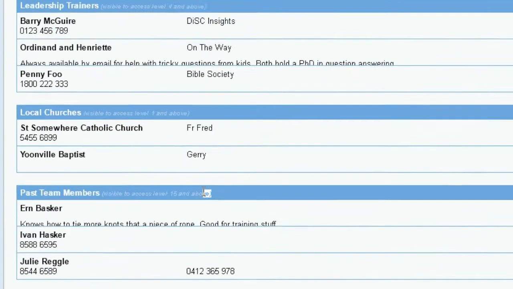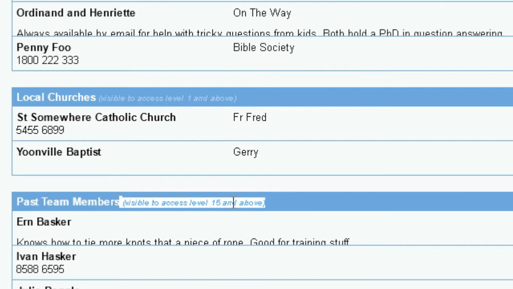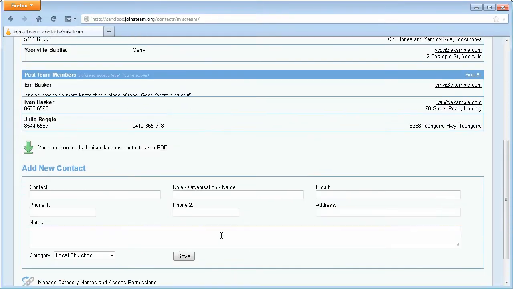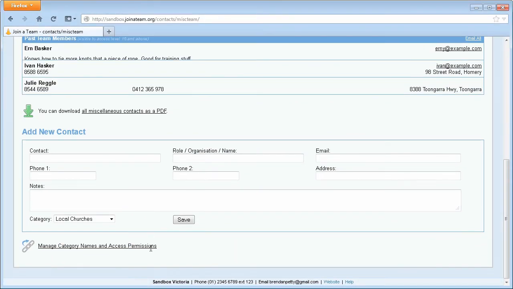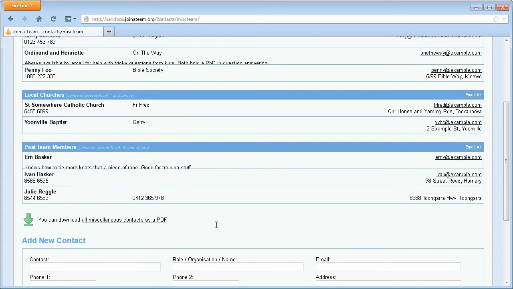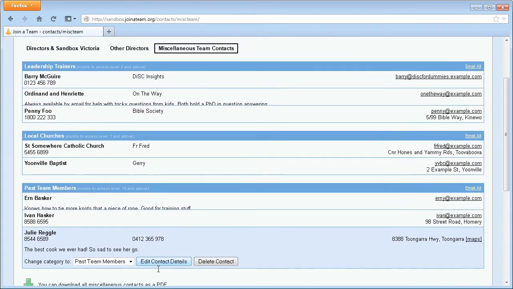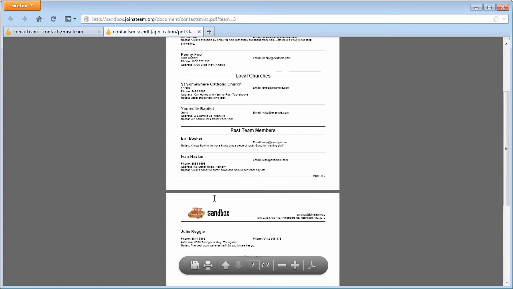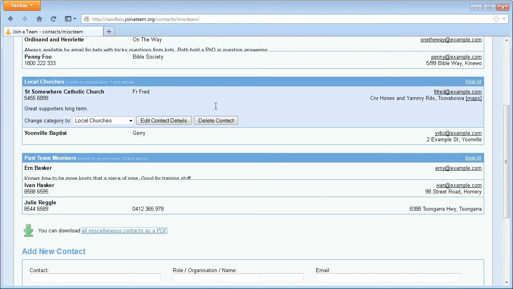And you'll see as well that this list is visible to access level 15 and above. So that means directors only, but this list is accessible to anyone on the team with level 1 or above, and we can make it that they can edit or just view as well. We can create our own contacts. We can change the categories, all of that for our team. And of course, as with everything, that can be downloaded as a PDF to print and take with us to where we're doing a program.